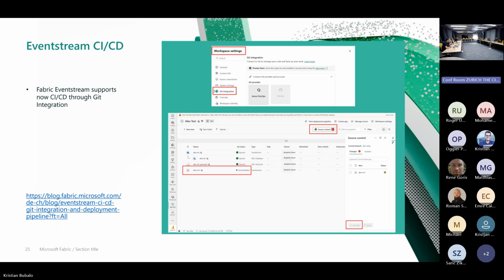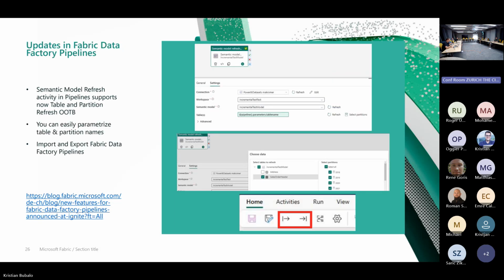Then event stream, also CI/CD supported, just that you are aware of it. This is a little bit more real-time analytics. And the other one is coming from Data Factory pipelines.